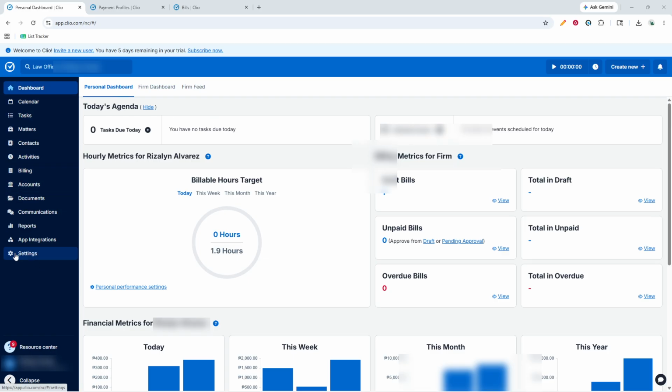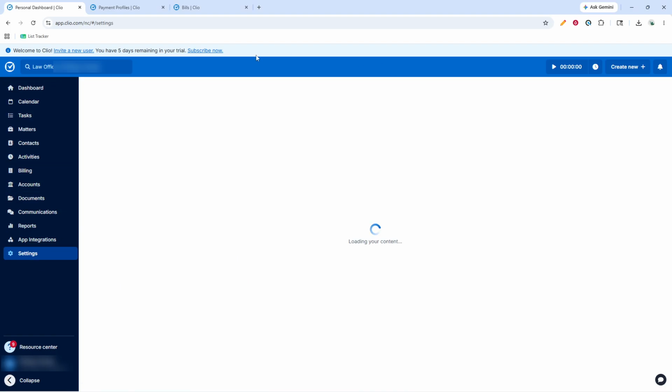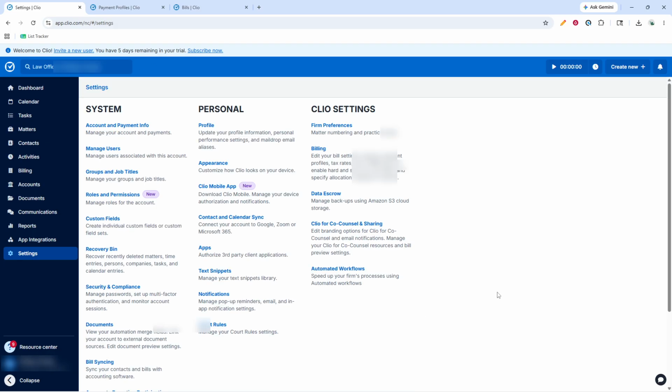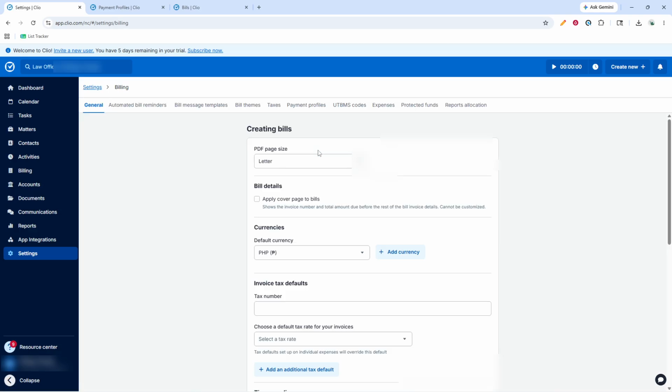Start by opening Settings. This is where all the global preferences for your account live, including how you bill and collect payments. From there, select Billing. The billing area controls invoice behavior, payment expectations, and how those details appear to clients.